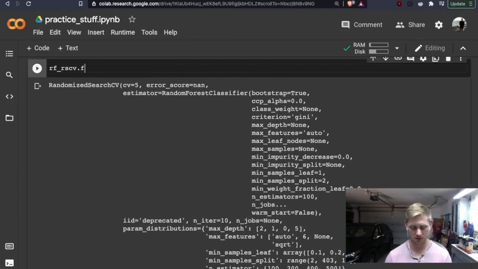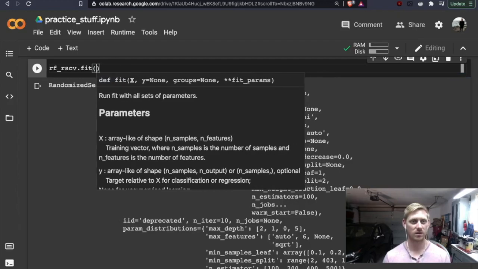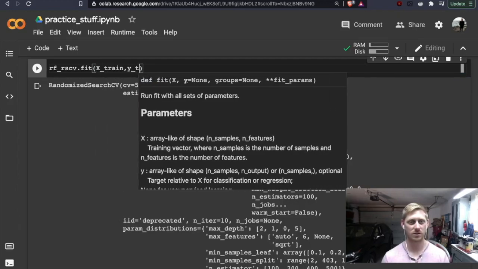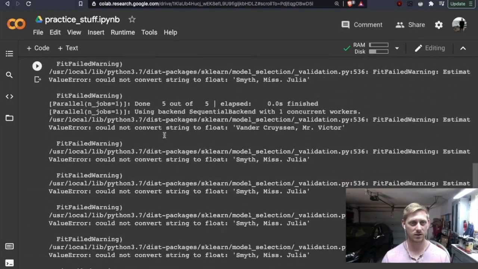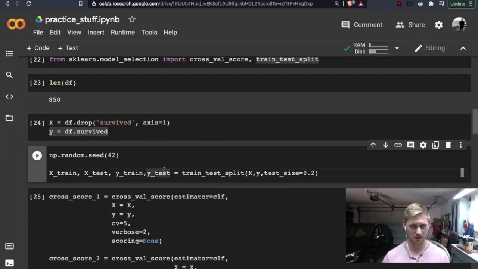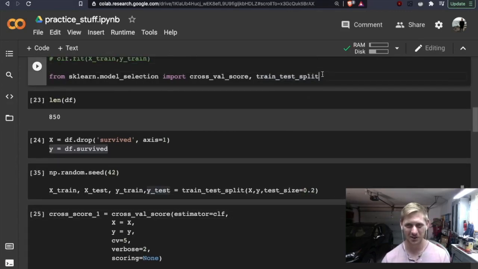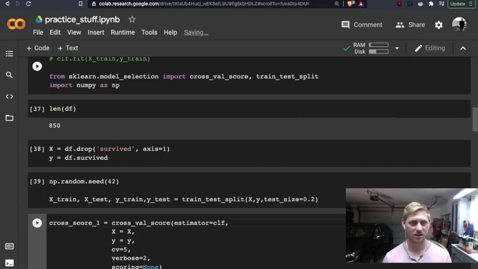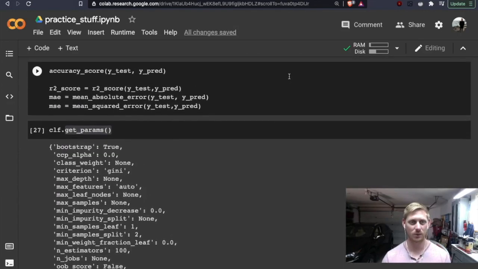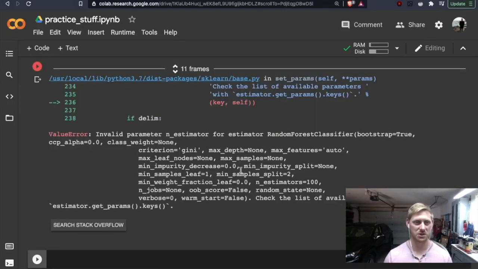So maybe we need to do fit, so it would be xtrain, ytrain. And then that would be xtrain is not defined. So we want to make sure we call our xtrain next test. Joy. The joys of studying. So import numpy as np. So we'll just have it twice. So now we should have it, and then from there what we could do is go ahead and run this. But we should also still get an error.